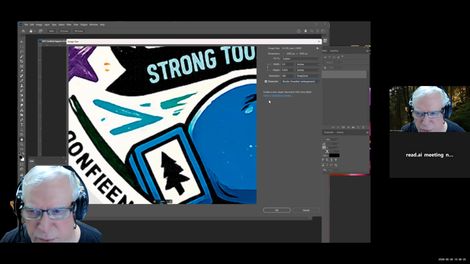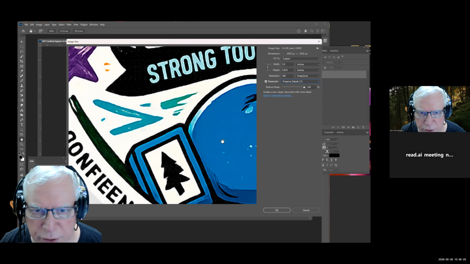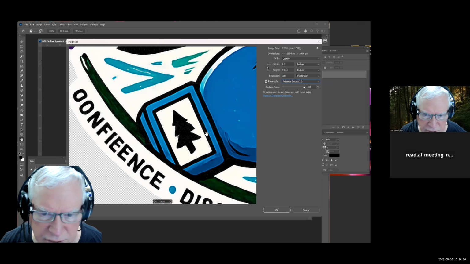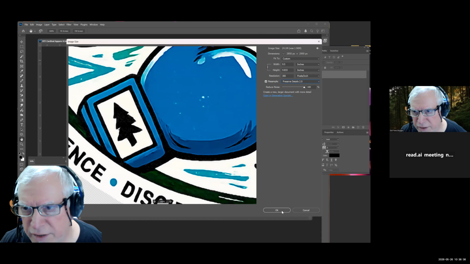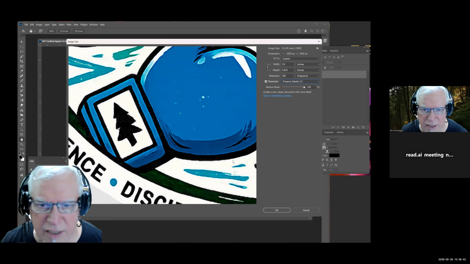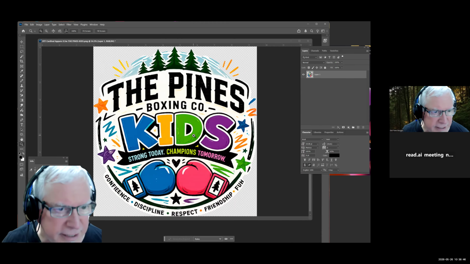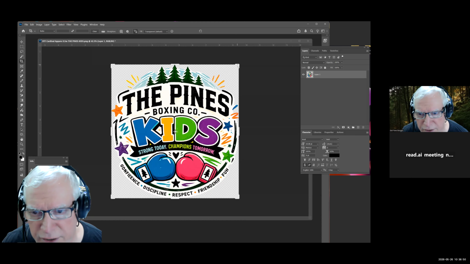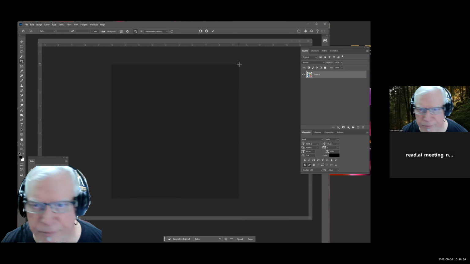And so this one is better, but Preserve Details 2.0 is a much better method because it cleans up the edges, makes it look nice and tight. So click OK. You got your 300 resolution. That's at the correct size. And now, like I said, I do like to give it a little extra space so that we're not butt up against the edge there.